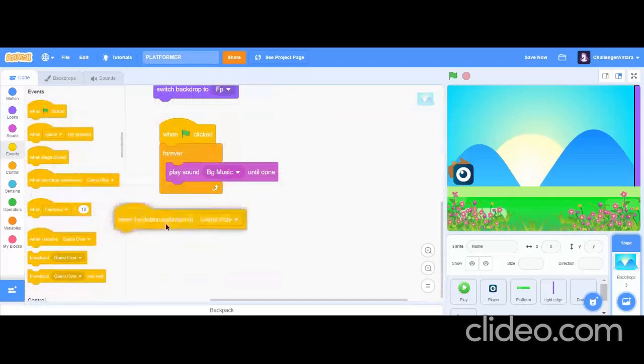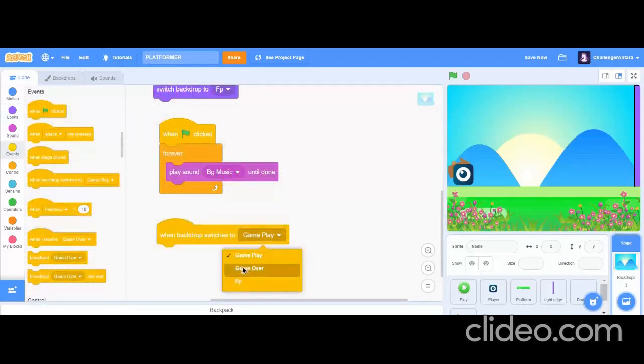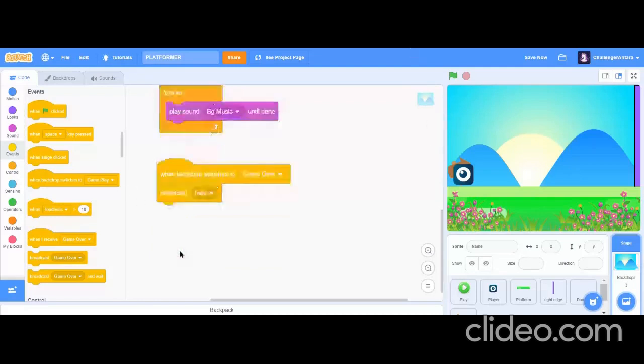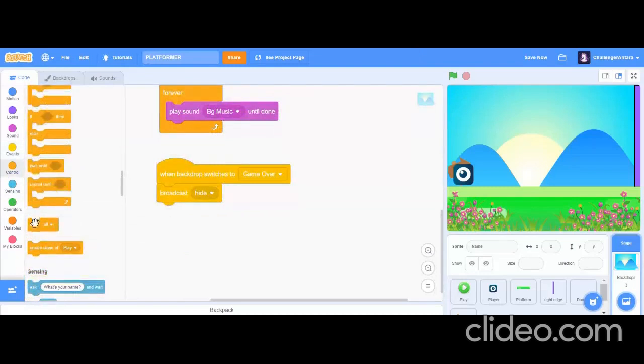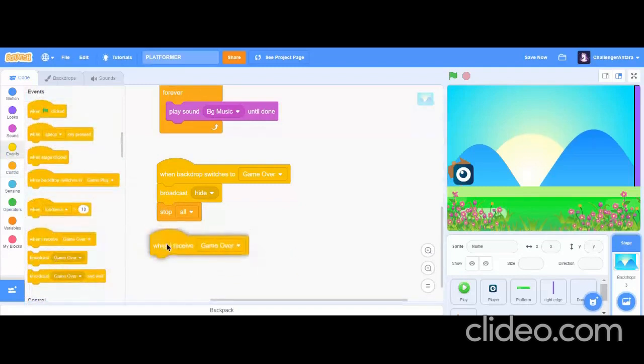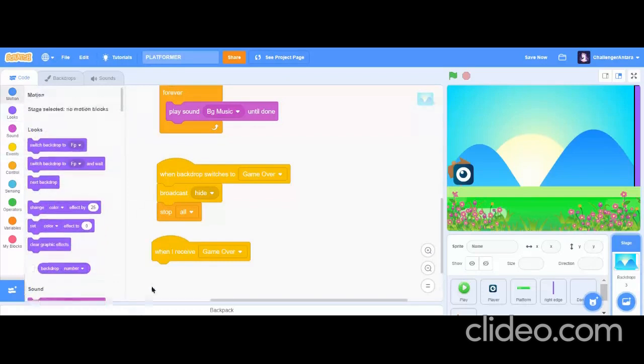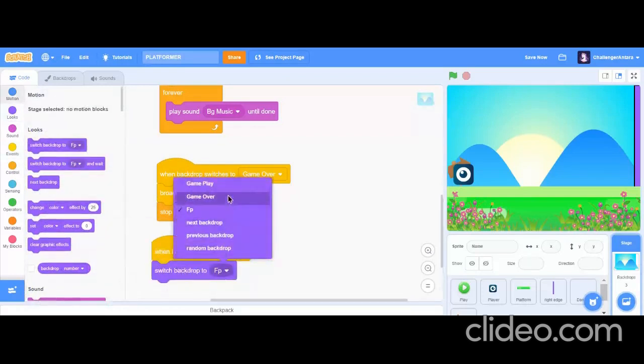Let's take a when backdrop switches to game over. We must broadcast hide. This game over actually won't be seen in the backdrops, but just for the sprites to hide. Now I'll be showing a thumbnail. If you want, you can add it, and if you don't want the game over to be seen, you could add the thumbnail. So we'll stop all. Let's take another when I receive. When I receive game over, we'll switch the backdrop to game over.